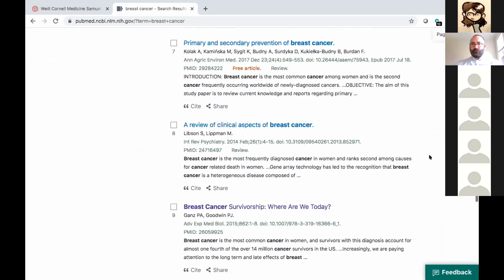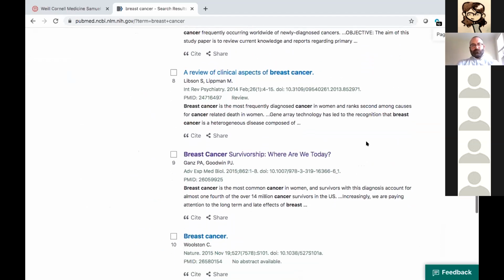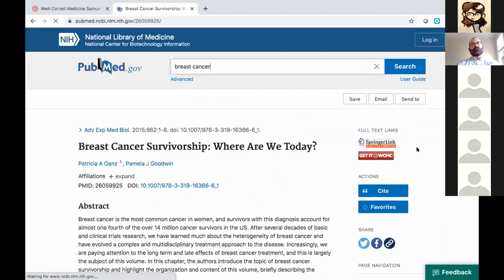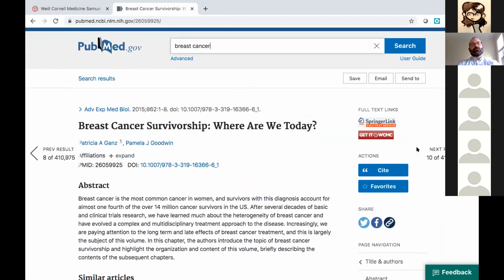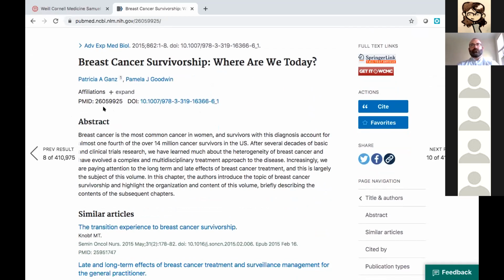Let's go ahead and look into getting full text. So we're going to go to this publication, Breast Cancer Survivorship. Okay, so we'll take a look at this results page. We see our title, we see some publication information and the date of publication at the top. We see author information, and then we see something called a PMID or PubMed ID. For those of you not familiar with PMIDs, this is a unique set of numbers that PubMed assigns to each of its publications. The numbers have no real significance. This is just a set of numbers that identify this specific publication.